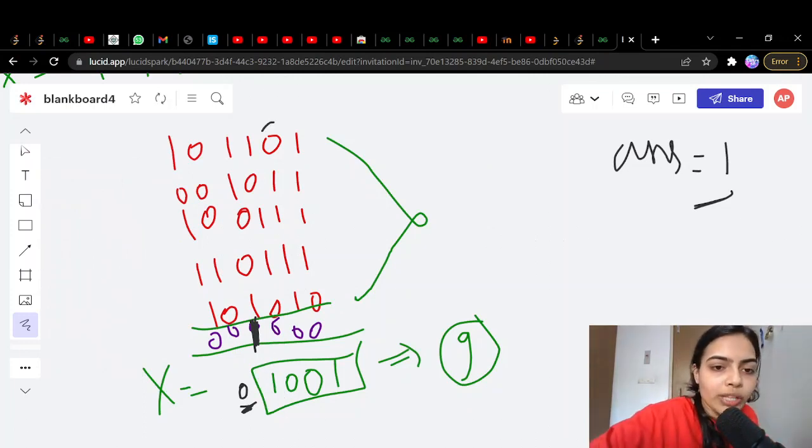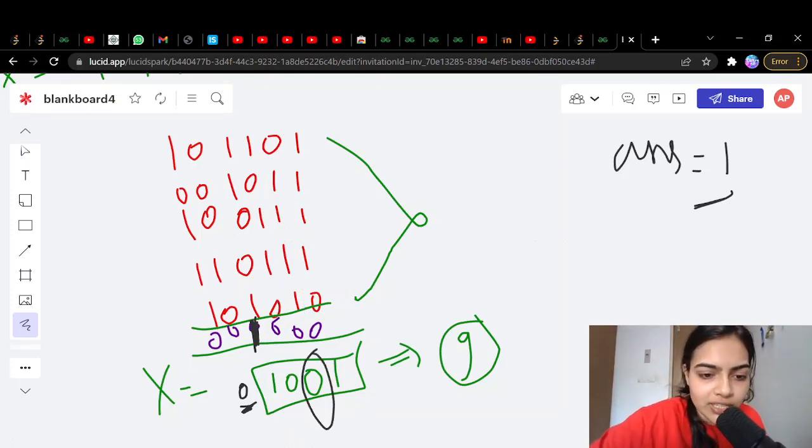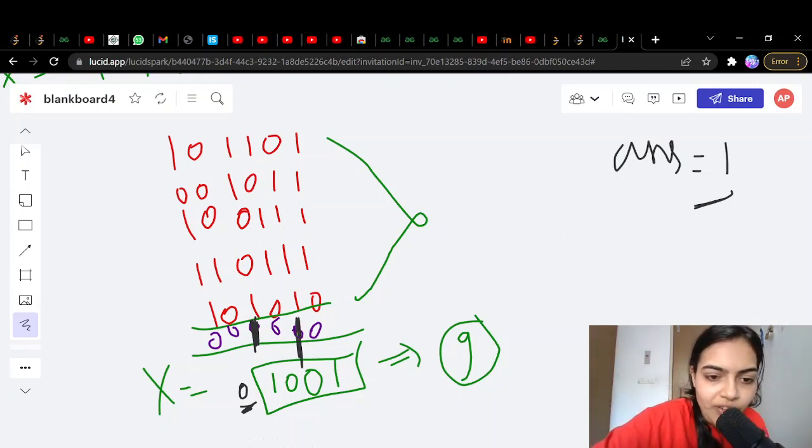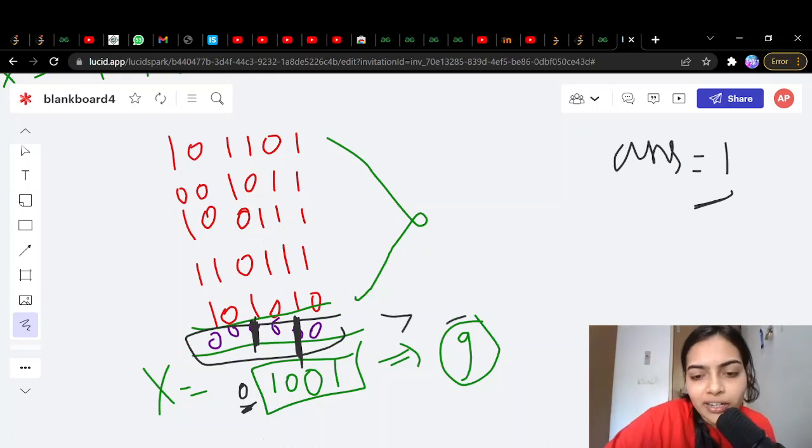Now I'm going to go to the next digit. This is the next digit. Now again in this digit, the bit is not set in x. So what are we doing? We are striking gold. If this bit is not set in x, if I set this bit in x, I am going to get a number which is greater than x, which is 9.